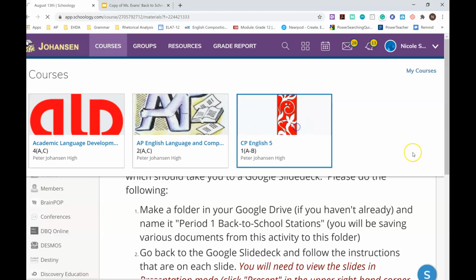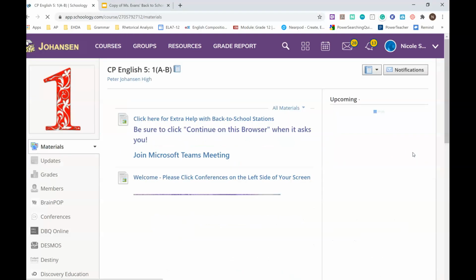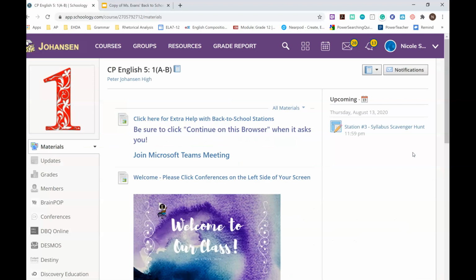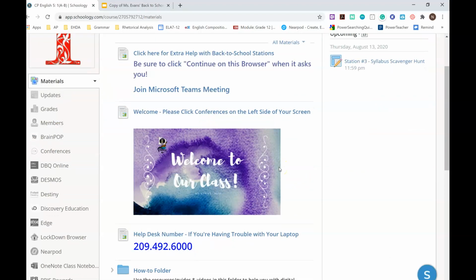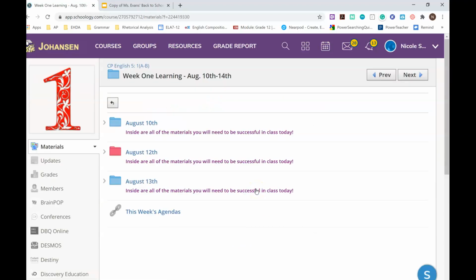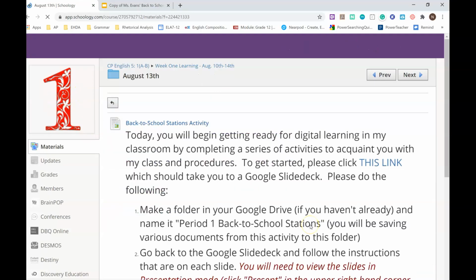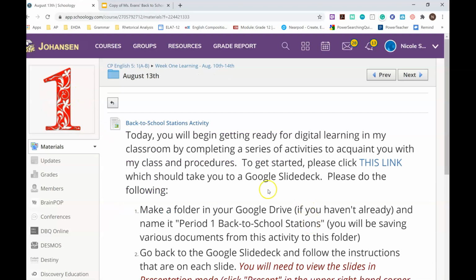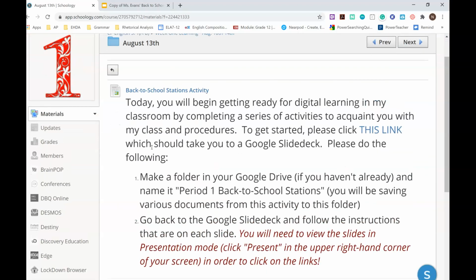First, what you need to do, you're going to go to the course. A lot of the stuff we would have done in class already, but for anyone who is absent, I'm starting at the very beginning for you, okay? This particular assignment, which is the back to school stations, and for odd days, it was done on the 13th, so you're going to look in that folder, and then you'll see the information that you need to get started.